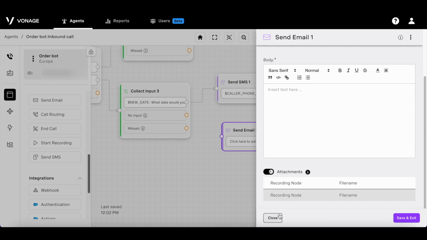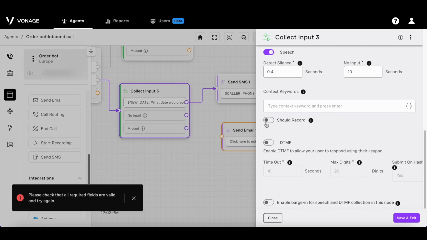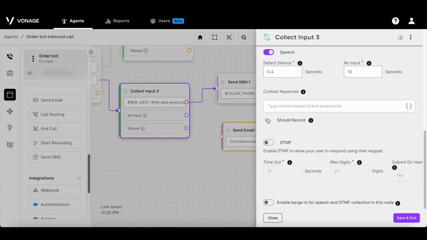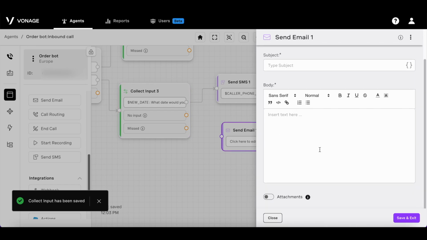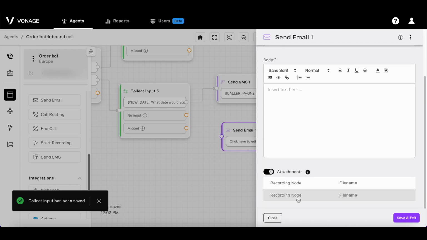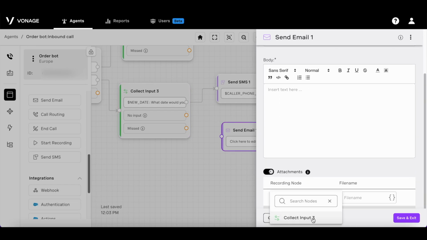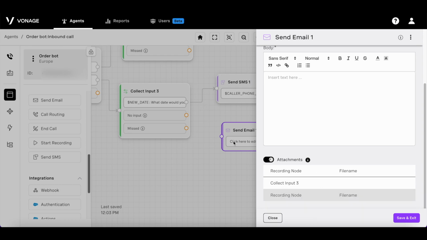The way to use this is in the collect input node. You will have to select this option called should record. Once you have enabled it in the collect input node, you can select it from the drop-down list here. So whatever input is collected in this node can then be used as an attachment within the email.